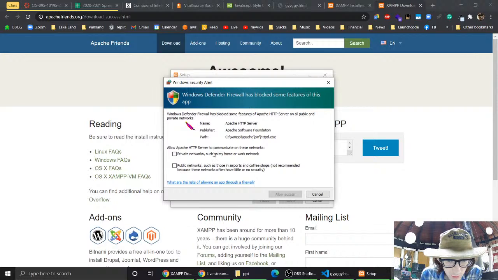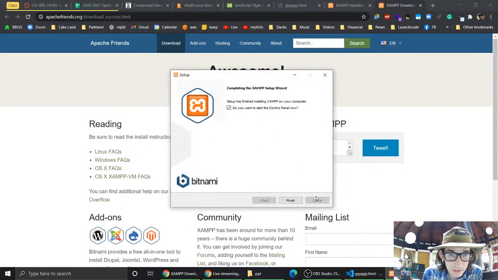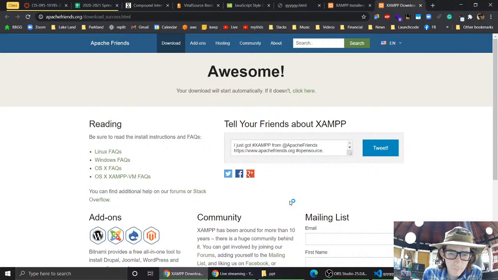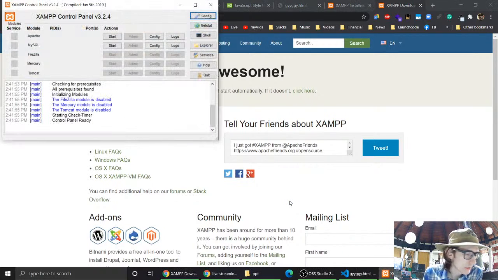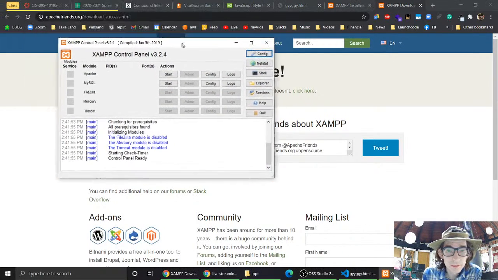I don't want this to communicate on any networks, because I'm only going to use it inside. Okay, block some features of this app. Let's see what happens if I cancel that. Okay, do you want to start the control panel now? Sure. Used to have to always restart the computer after you've installed things.